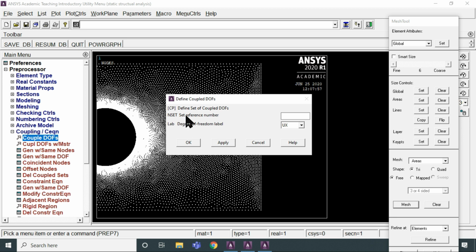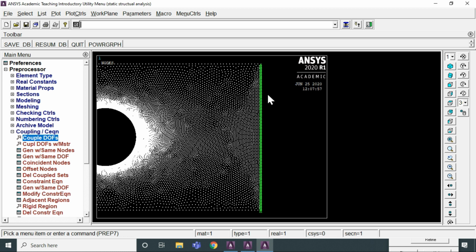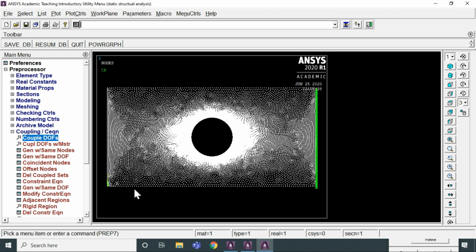After clicking OK, give the set reference number as 1 and give the degrees of freedom, or the location, along your UY direction, that is the upward direction, and click OK. Now we can see that whatever load you apply, all the nodal points over here have been combined as a single line, so you can apply the load in the upward direction. You can just give fit to view. So this is fit view, and then everything will come and fit within the given screen.